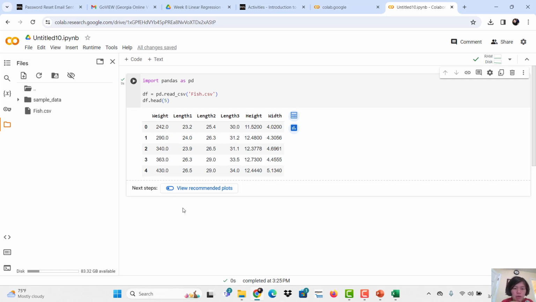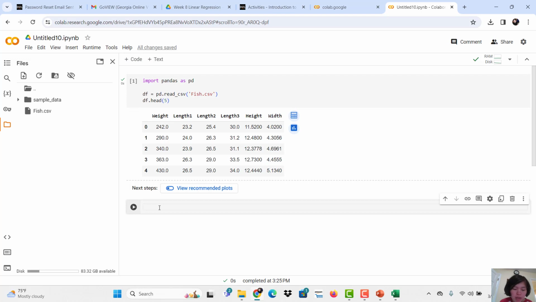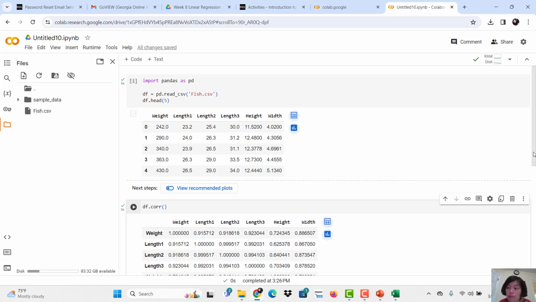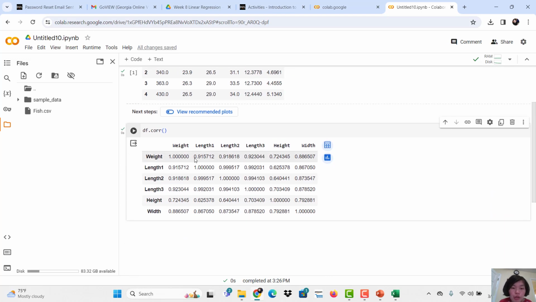So how can we find the correlation of each variable with the weight? Actually, the pandas data frame has a function called corr, for correlation. If we use this function, it will return the correlation coefficient of each variable with the y value. So as we see, all the diagonal values are 1.